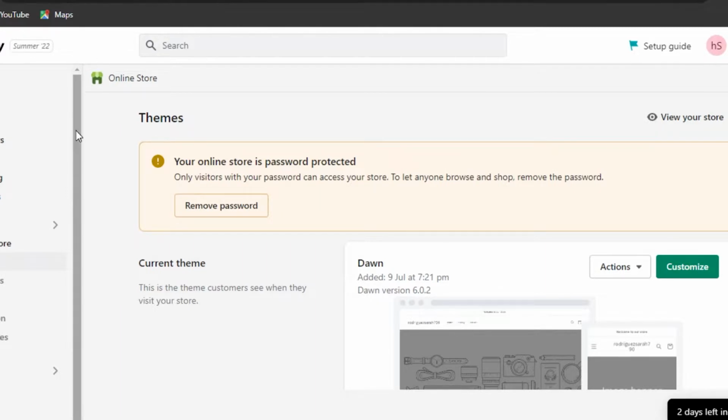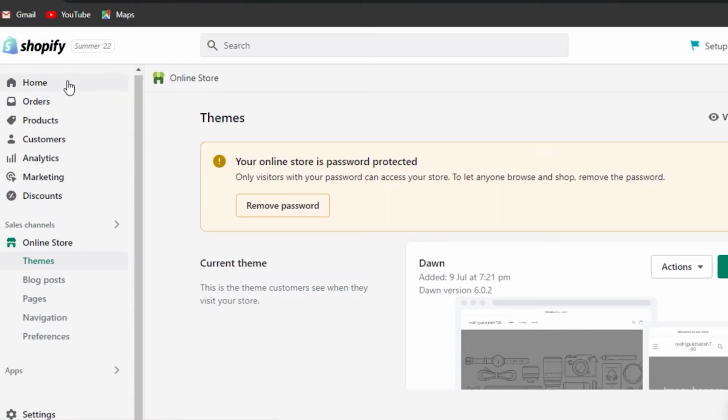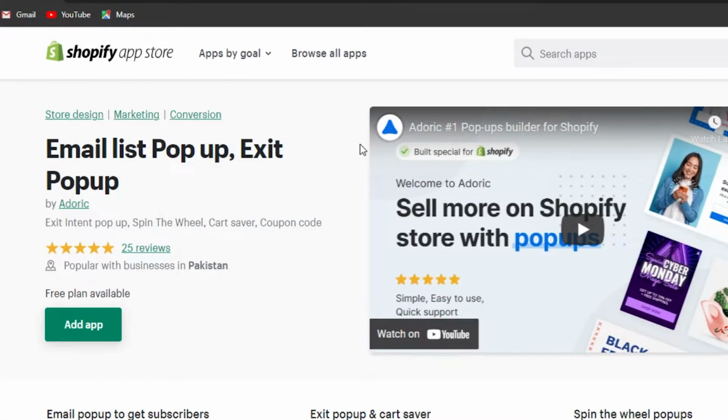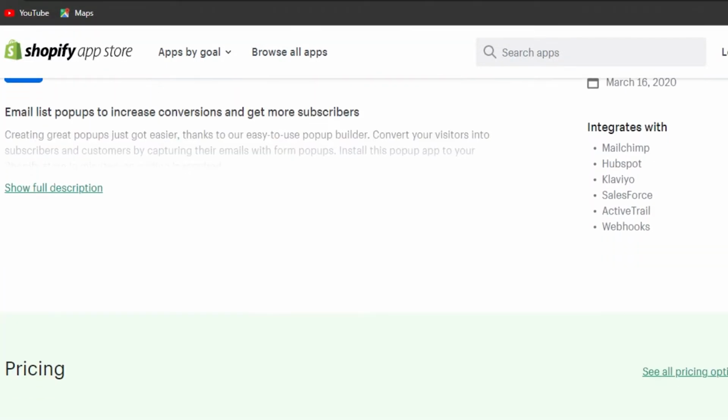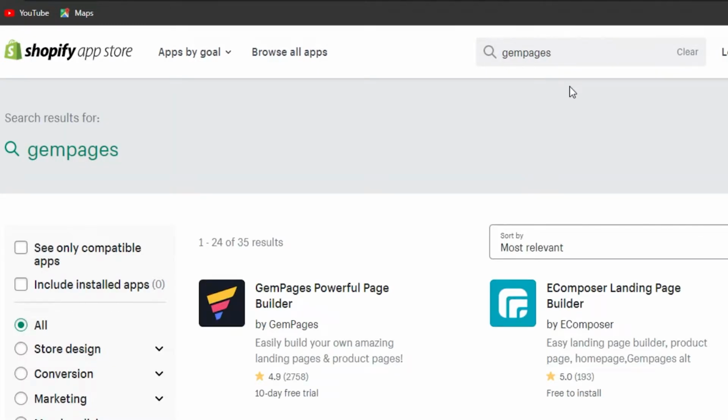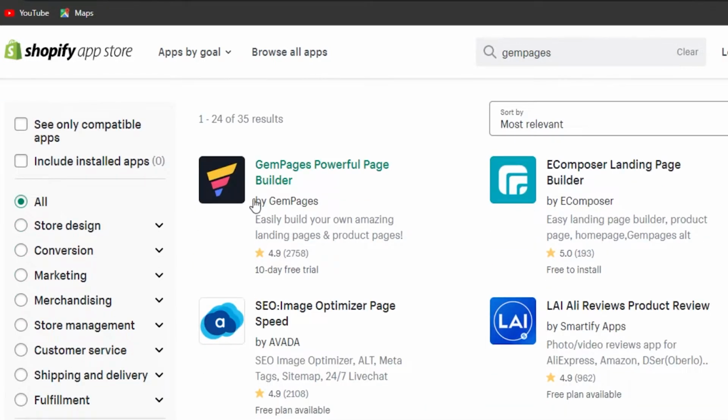For that, we will have to add and install a Shopify app from the Shopify App Store. So let's go ahead and open up our store. This is our Shopify app store, and we can find all of the different applications right here. I'm going to search for an app known as Gem Pages, and it will open it up. This one is Gem Pages, a powerful page builder. Easily build your own amazing landing pages and product pages. This will allow me to design my Shopify store and create landing pages for different products.